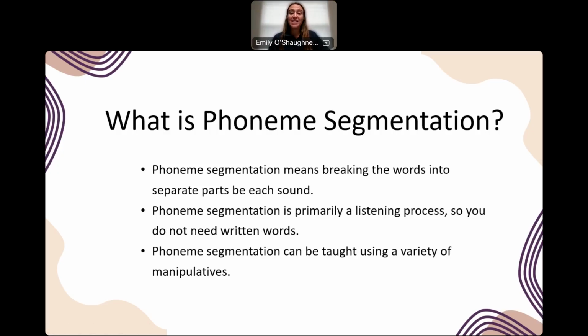So if a phoneme is a sound, what is phoneme segmentation? Phoneme segmentation means taking a whole word and breaking it down into its individual sounds. It is a great activity to do with younger learners because it's primarily a listening activity. You do not need any written words to be able to segment phonemes. It can also be taught using a variety of manipulatives, making this an engaging activity for our learners.